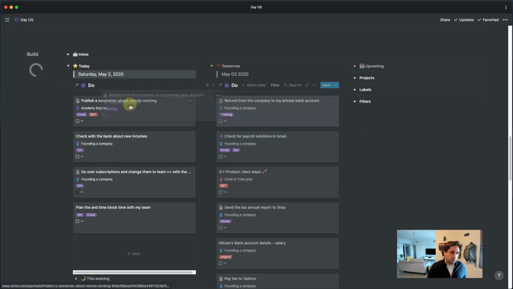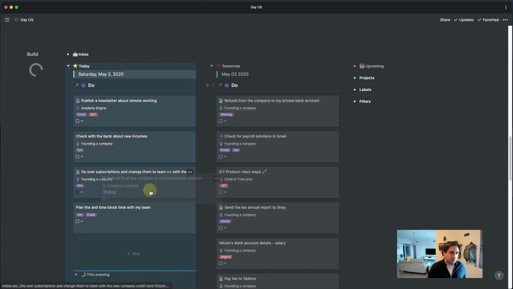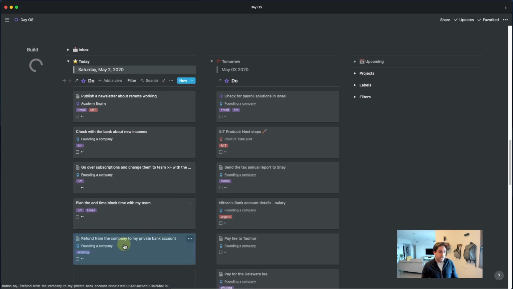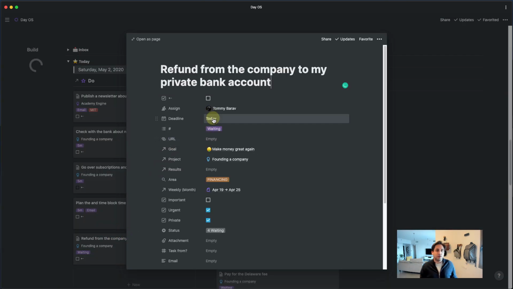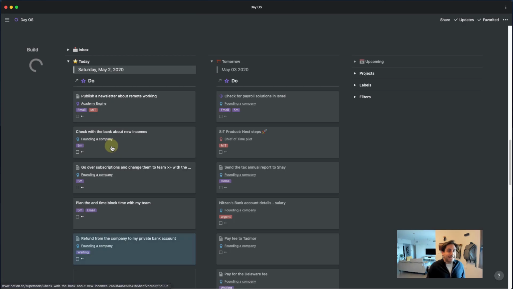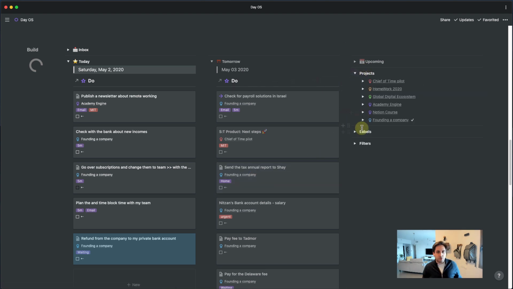But if we drag it back to this view, to today, let's do it again. I'm dragging it here to today. Look what happened to the deadline. Oh, amazing, today. And now when you understand the method, you can really manipulate everything. You can manipulate projects, labels, filters, whatever you want.